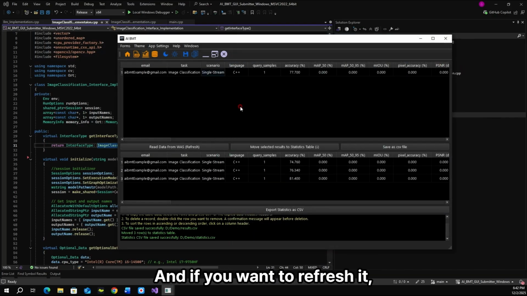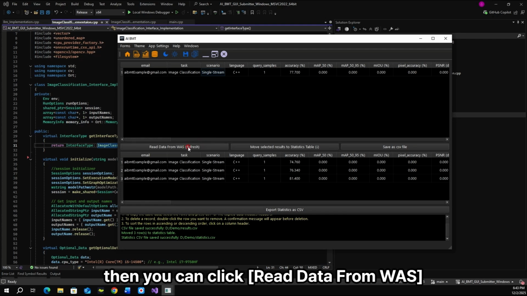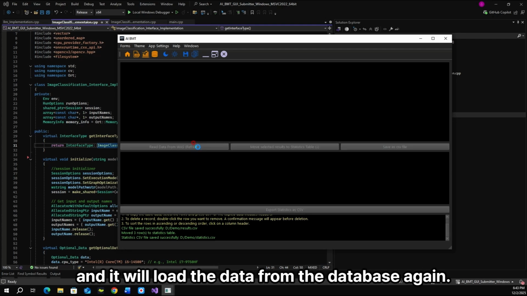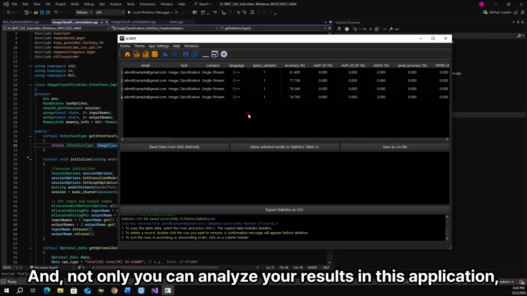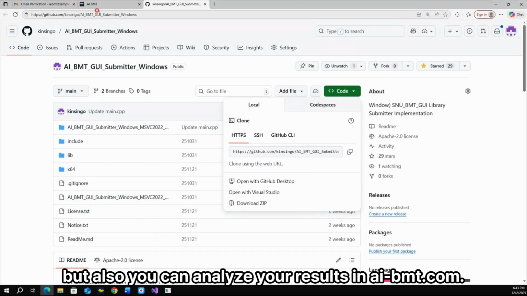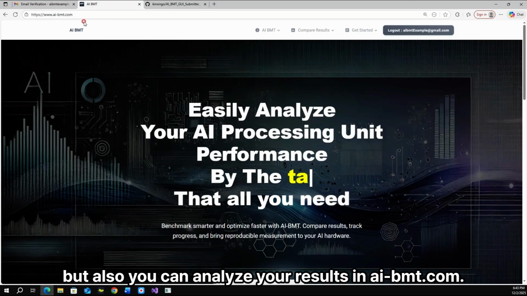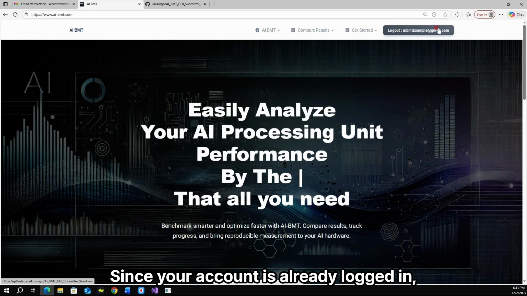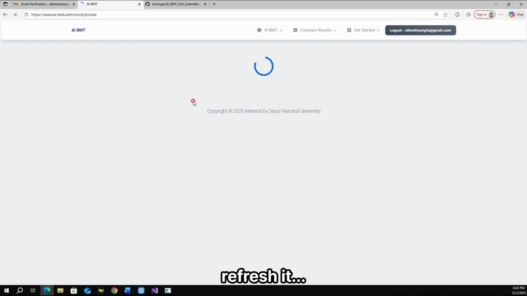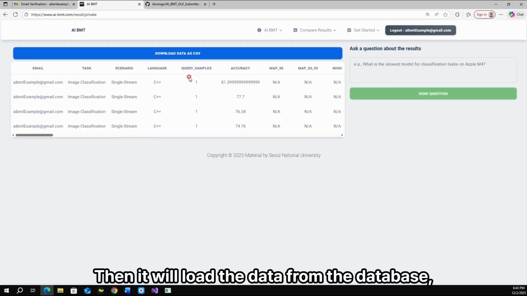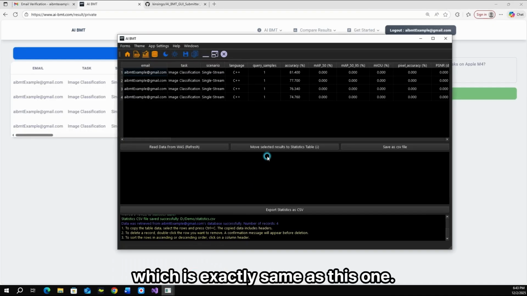And if you want to refresh it, you can click this read data from WAS, and it will load the data from the database again. Not only can you evaluate your result in this application, you can also evaluate your result on AI-BMT.com. Since your account is already logged in, I go to the private database analysis section and refresh it, and it will load the data from the database, which is exactly the same as this one.